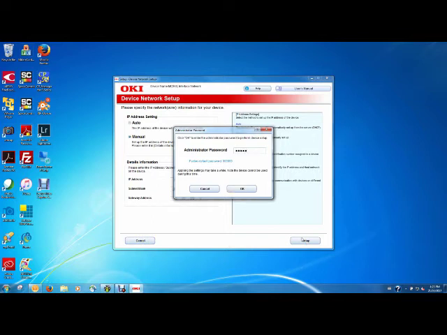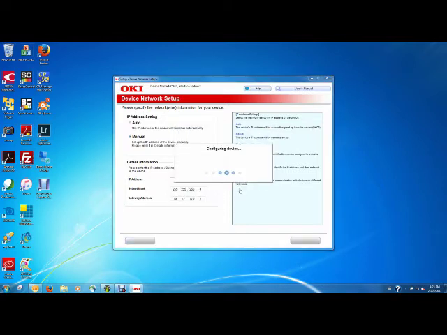After changing the IP address, enter the administrator password of the device, which in the case of the MC363 is 999999. The device will then be updated with the new IP address.